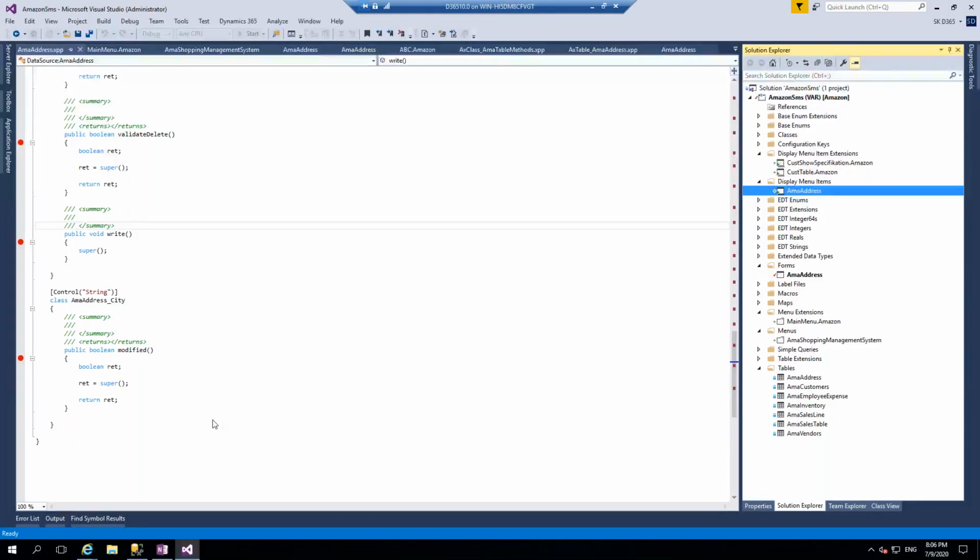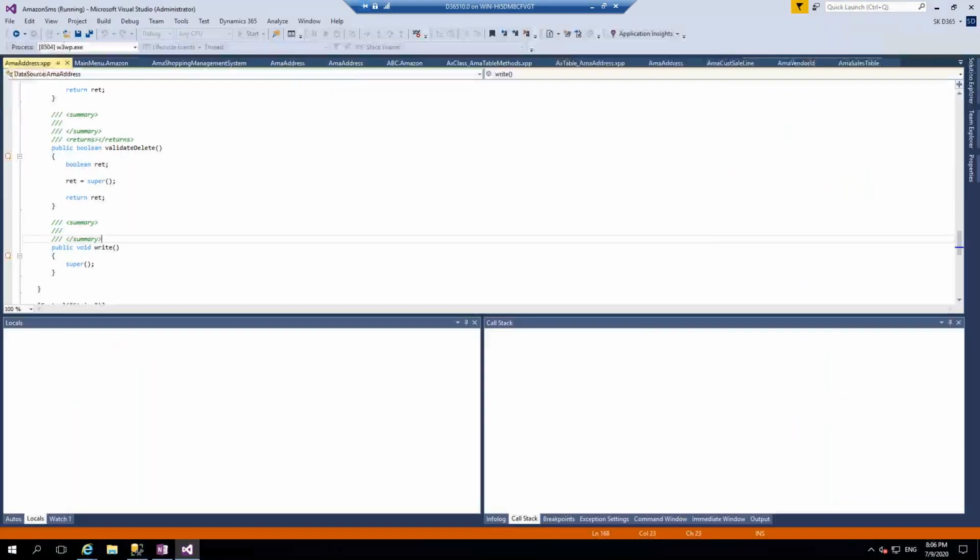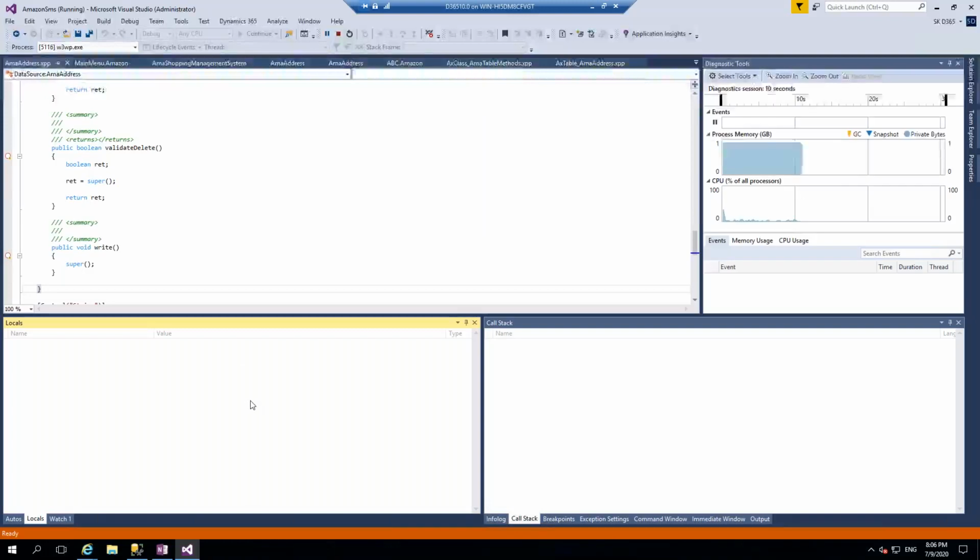If anybody knows Visual Basic .NET or VB6, these methods are similar to the events in VB.NET. For the form and for the control separately, they have events to perform any task or validate the inputs, all these things.